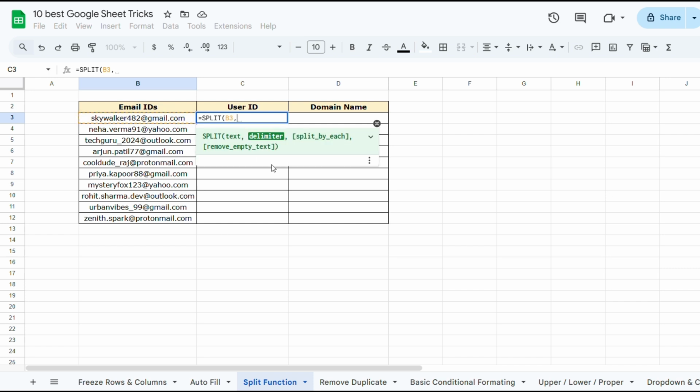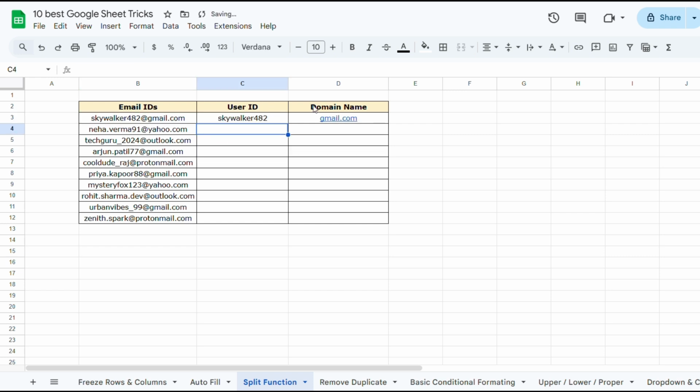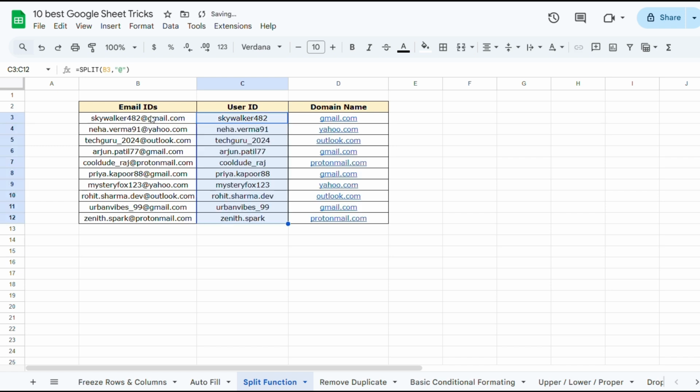Then you have to put the delimiter. The delimiter is the at-the-rate symbol, and at-the-rate is a text. So you have to put two quotes with the at-the-rate, complete the quotes, complete the bracket, and click enter. So the username and domain name get separated automatically. Just select it and drag it down so that it is applicable to all the email IDs.